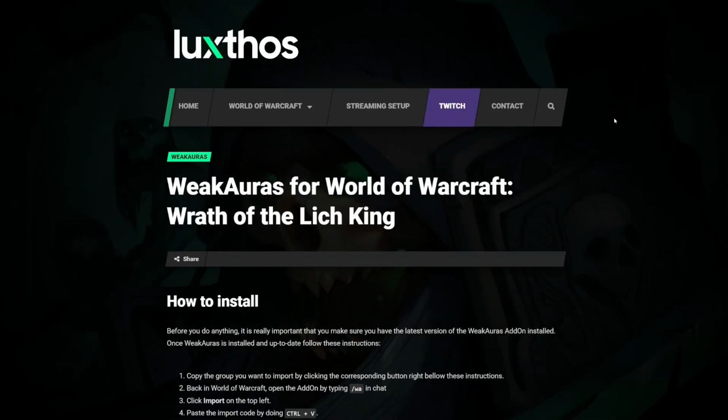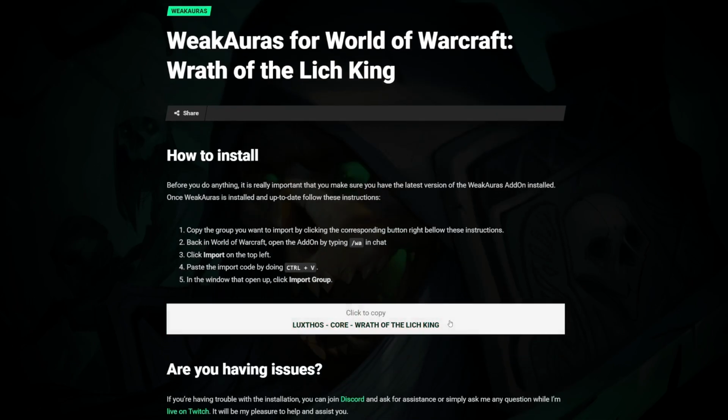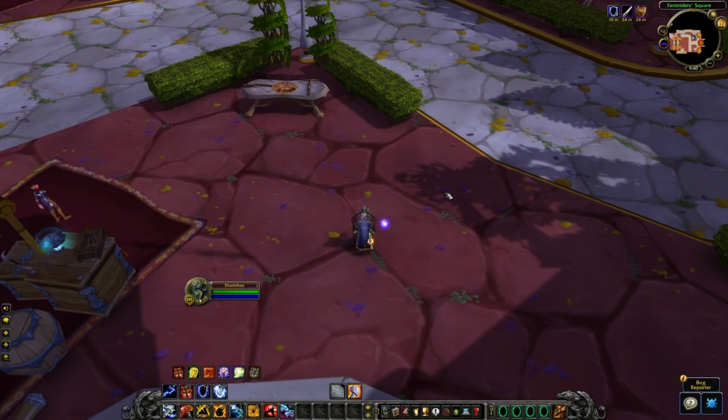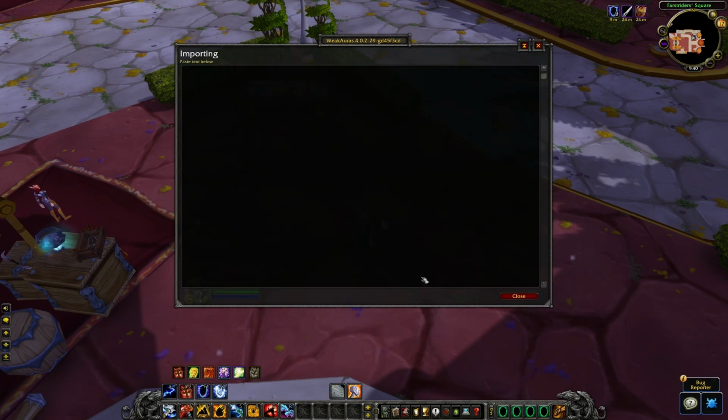Let's head over to luxthos.com in order to copy the import code. The link is provided in the description down below. Simply scroll down on the page, click the button to copy the code, and head back to World of Warcraft. Once you're in-game, make sure to open up the WeakAuras panel by typing /WA in the chat window. Click Import, paste the code, and you're done.